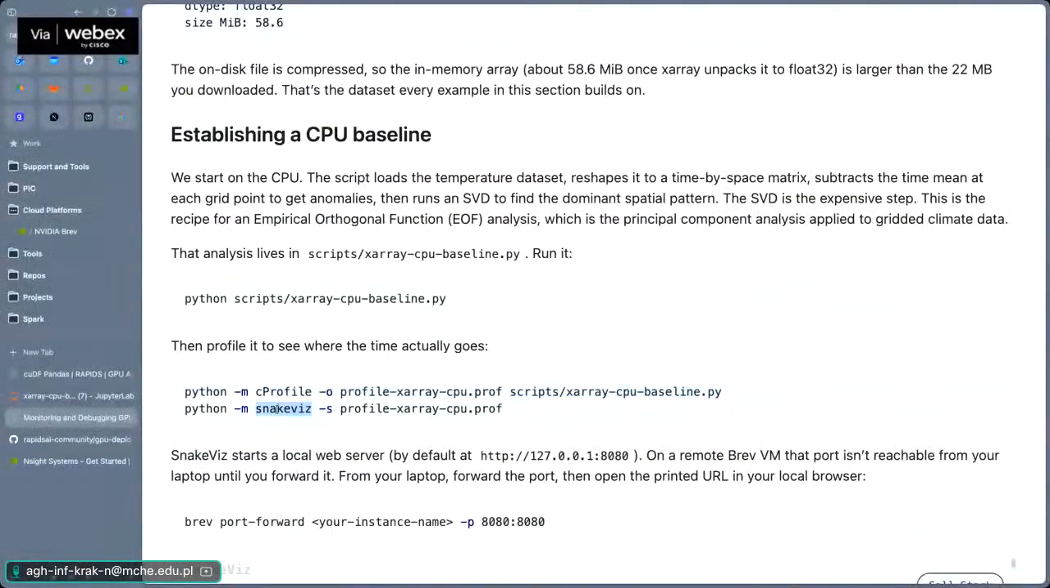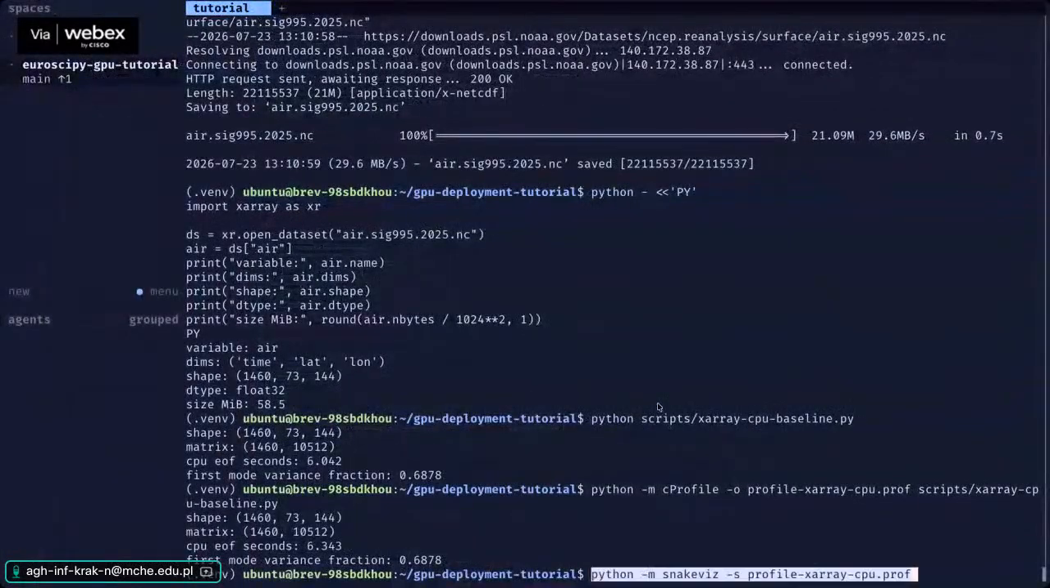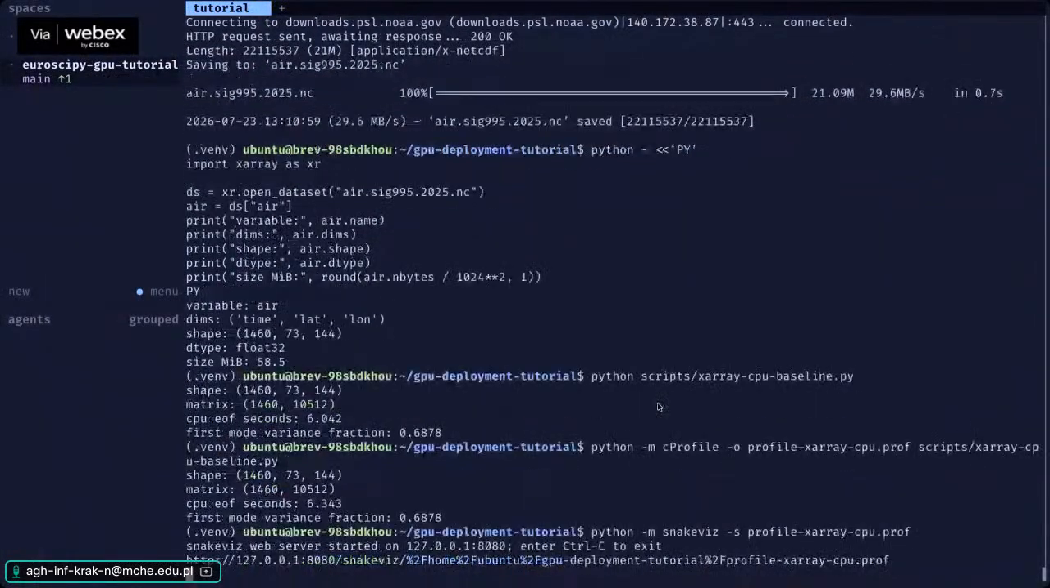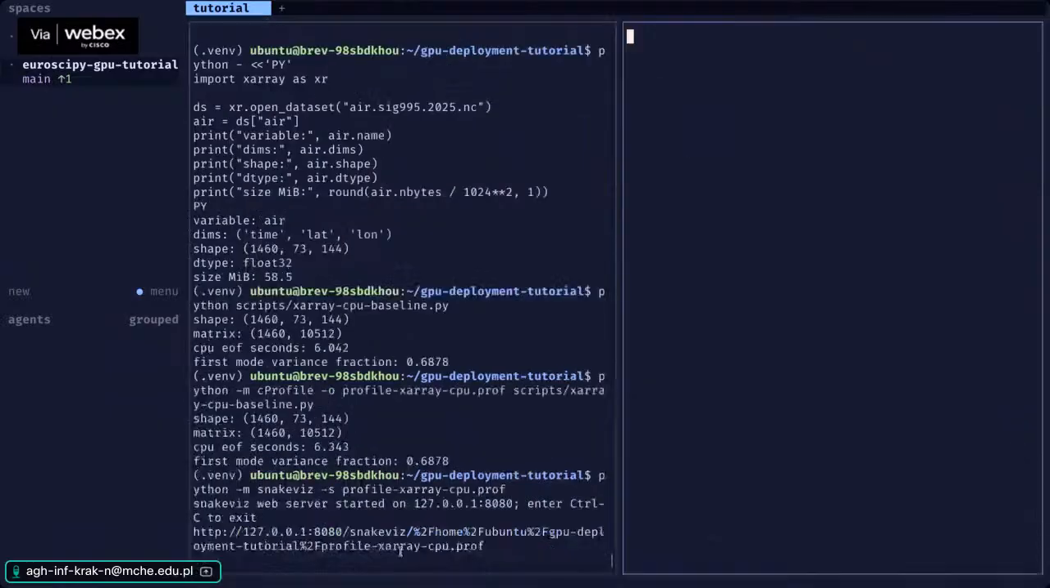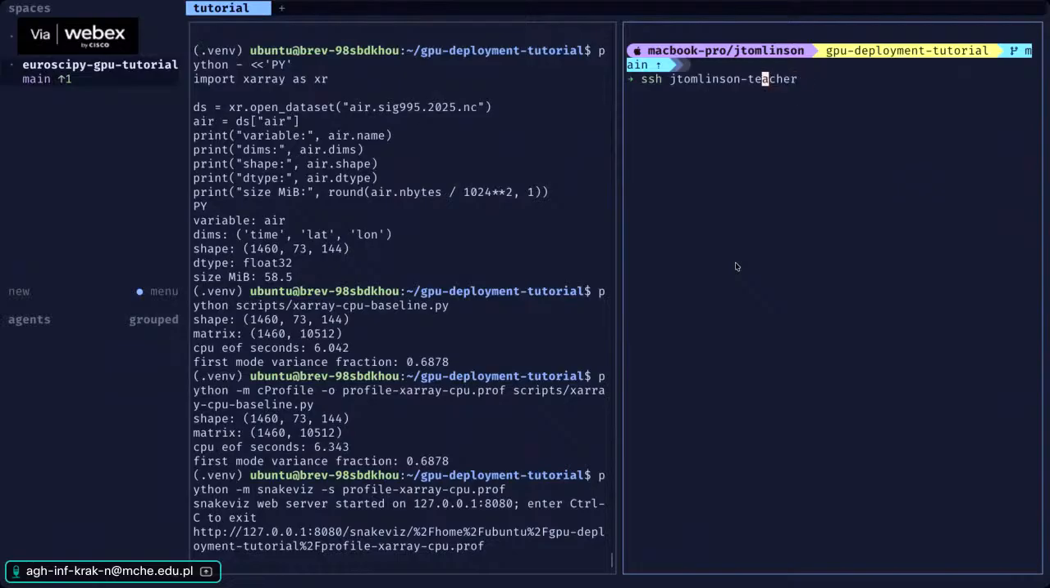And now we can use a tool like SnakeViz, or whatever your preferred viewer is, to look at that. Now this is running on this remote machine, so that localhost address is the localhost address of the remote machine. This is why I like to be able to SSH in. I'm just going to do ssh -L, was it 8080?